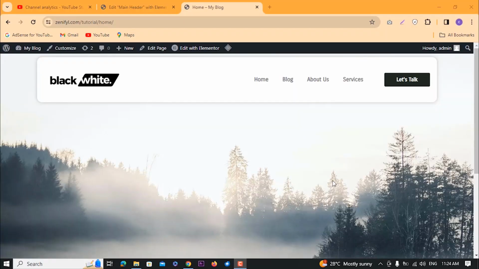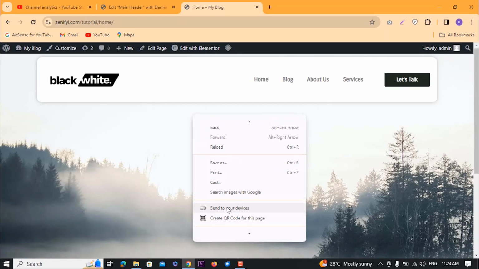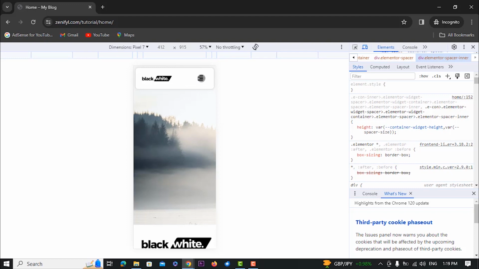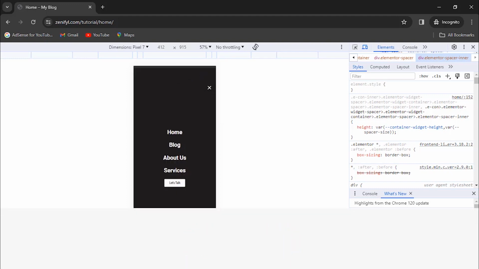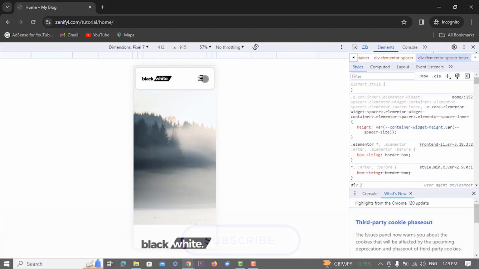Hello! Today we'll delve into the process of optimizing our Elementor header for mobile devices. If you haven't watched the previous video on creating the Elementor header, please check it out before proceeding. Let's dive in.